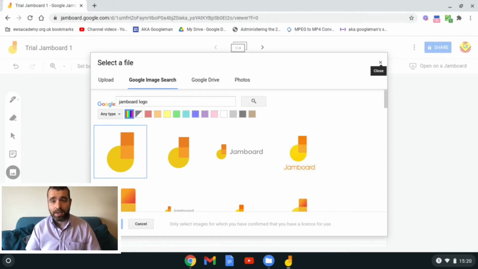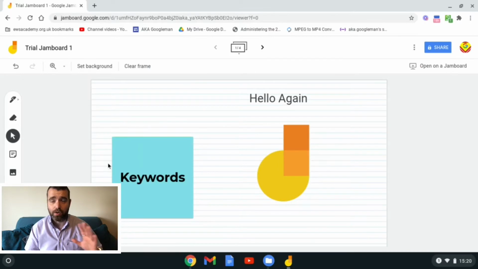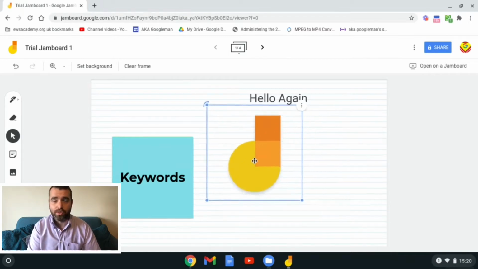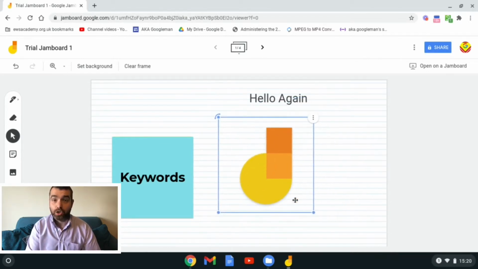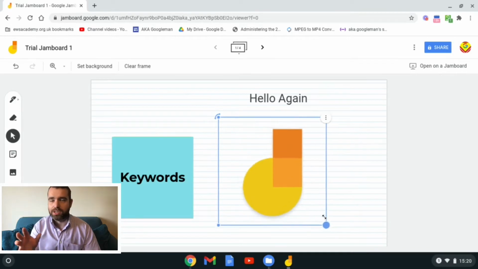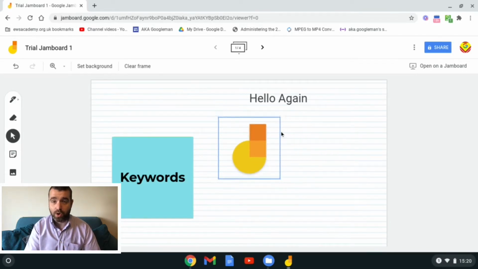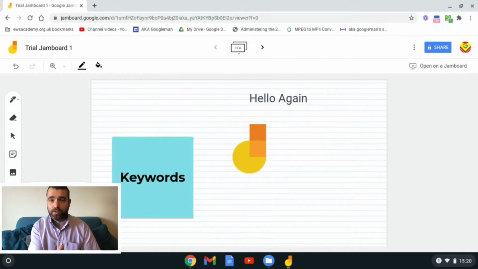Once things are in there, down the left hand side of your screen, what you should be able to see is a cursor symbol. Click on that and you can select things in the middle of your Jamboard and move them around to wherever you want, and you can resize them, you can delete them, anything you want. You've also got the option on that same side to put shapes onto your Jamboard, and you've got a full variety of shapes there, and you've actually got sticky notes on there as well.